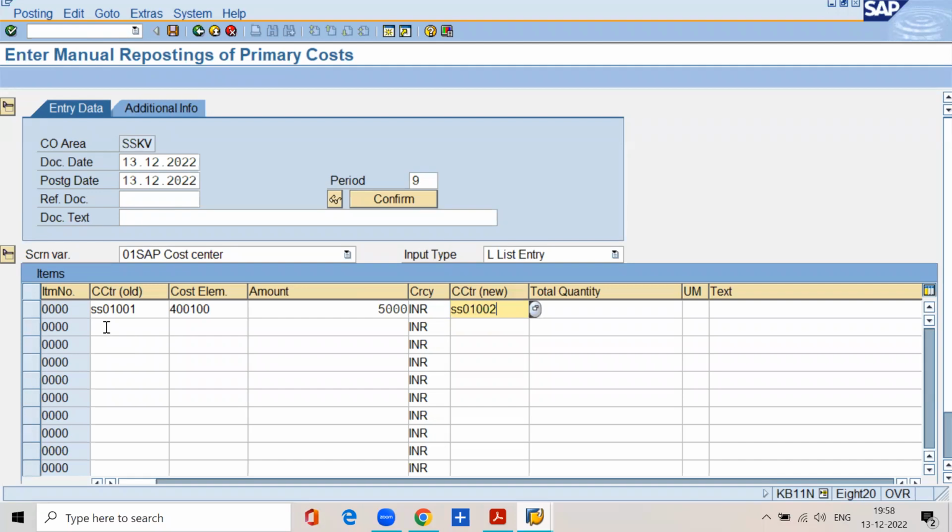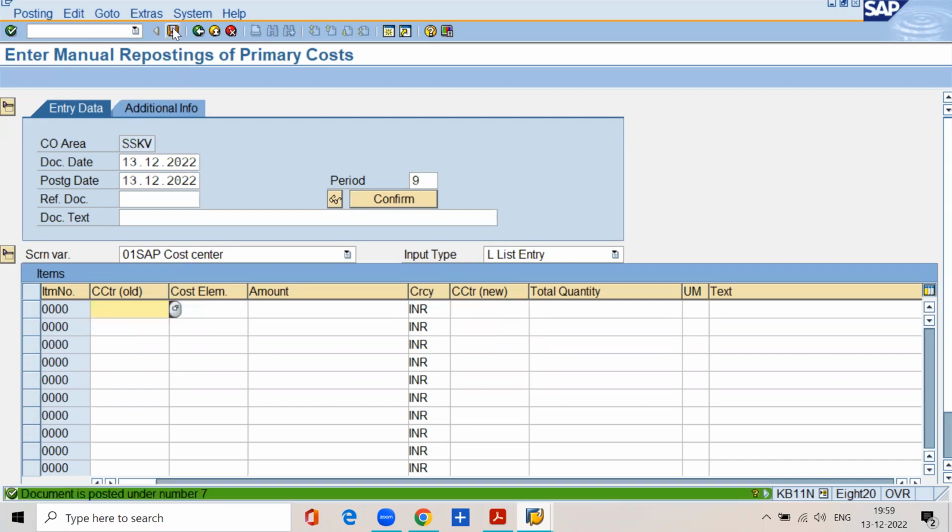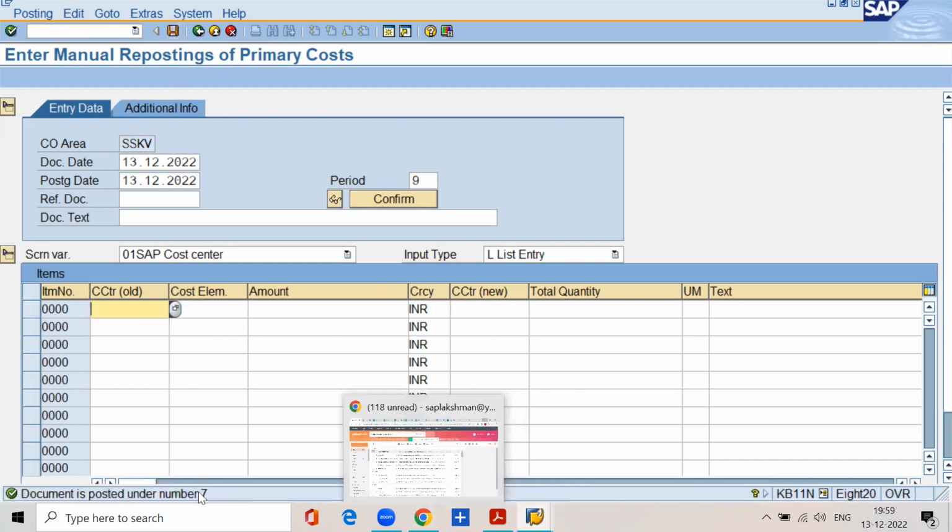Click on cell. Suppose if you would transfer another cost element, SS01001, cost element 400,200, the amount is 2,000, cost center new, SS01002. Like that, multiple cost elements we can transfer here. Click on cell. See, document 7 was posted.